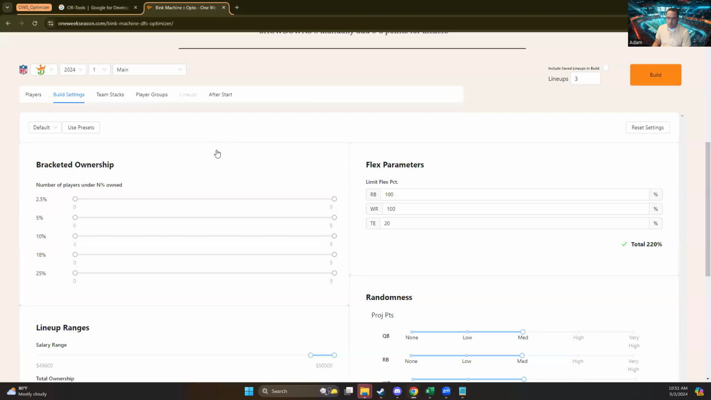Lesson three, going through the build settings tab in the Bink machine. I'm going to try to keep this real simple so that you want the optimizer to work for you and you don't want to be thinking about how do I do this again? So I'm going to really try to hit on the things that I am going to think about that are variable each week and the things that I'm going to keep static. Again, on Saturday night, I don't want to be thinking about how do I set up the optimizer, right? I just want to set and forget so that I can really think about how to attack the slate.